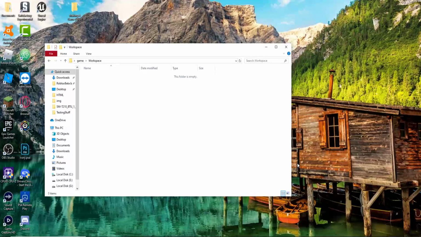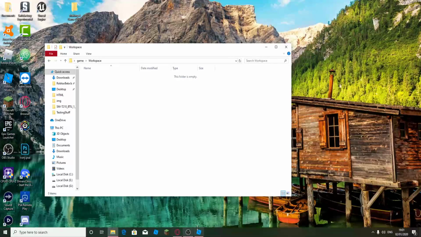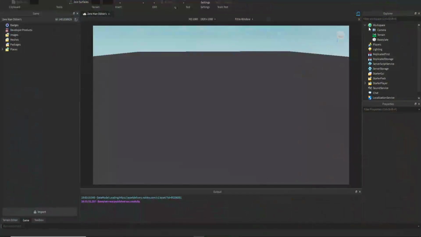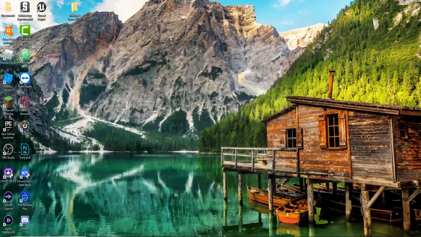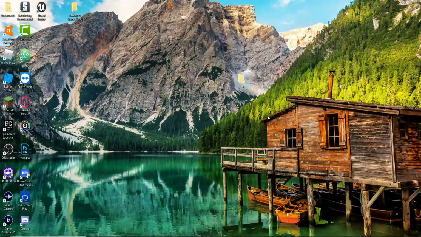Like that. So inside of Workspace, we have Camera, Terrain, and Baseplate. So that's what's inside of Workspace. So we can go ahead and delete that folder now because we're not going to need that folder. So delete that.